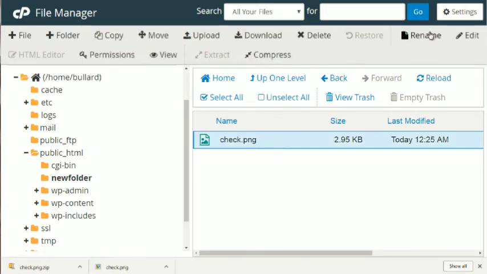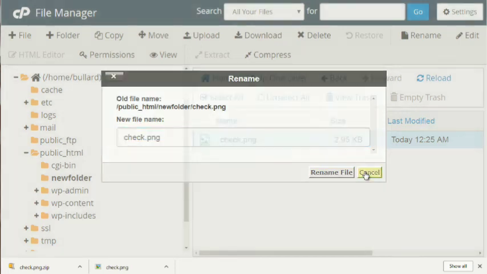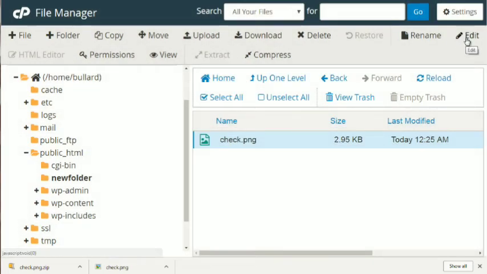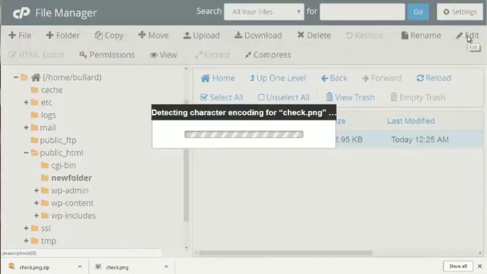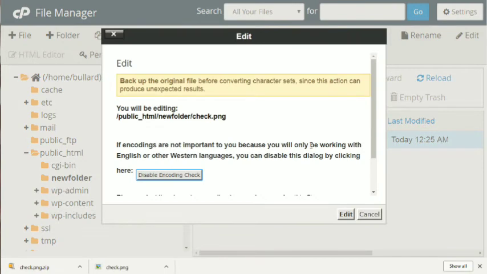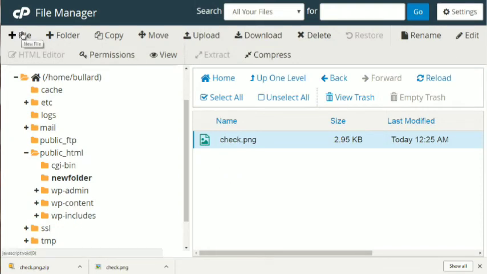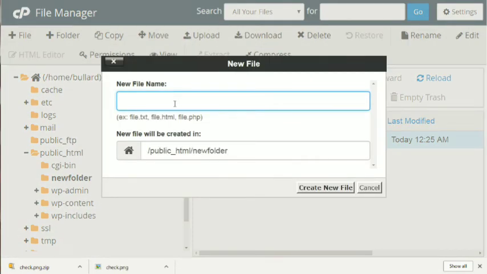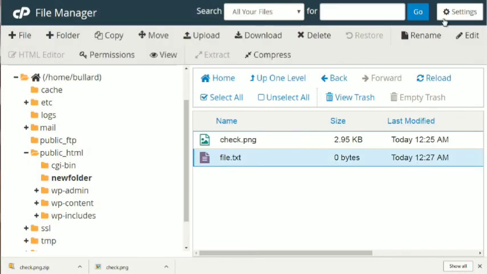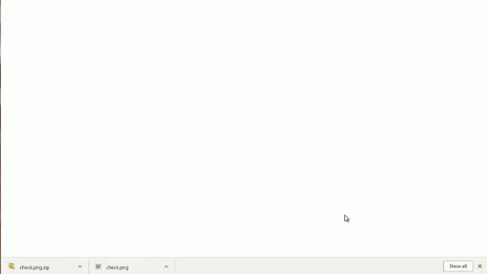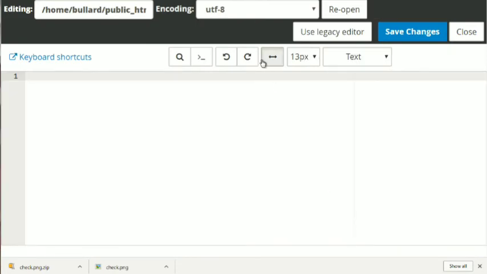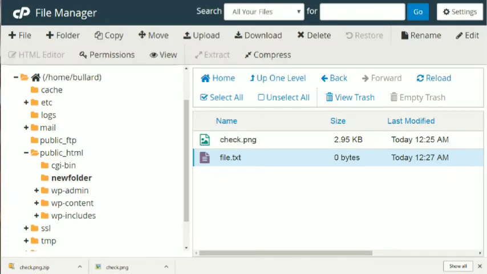We can also rename, so you could rename the file here. We can also edit. Now it is an image file, so we can't necessarily edit the image file on here. We can only edit files like text files and things like that. So let's say, for example, we'll click File, New File, and we'll name this file.txt. You can name it whatever you want it to be. So we'll do that, and we'll click on Edit. And now you can see that we're actually able to edit this particular file because it's a text file.